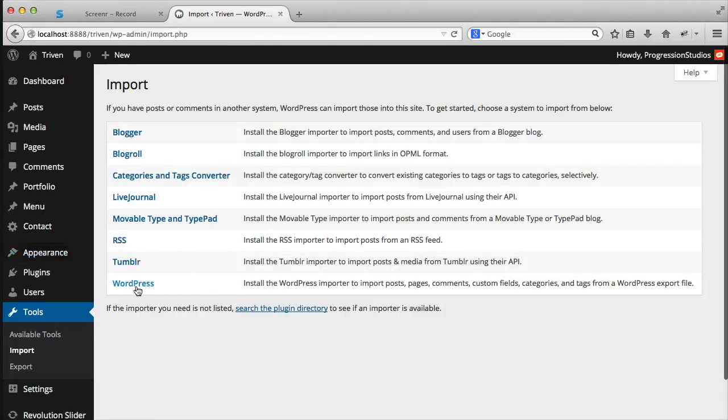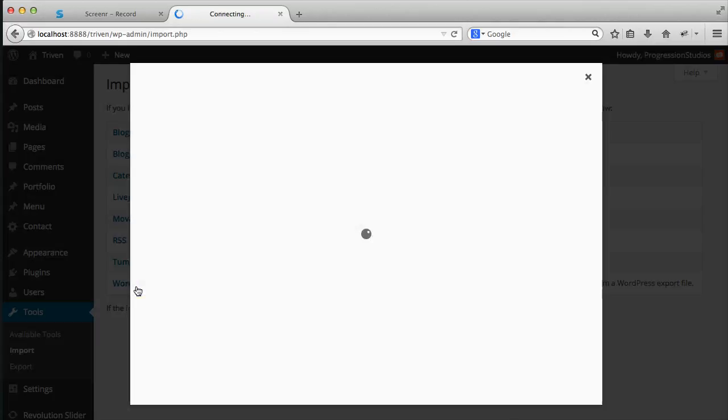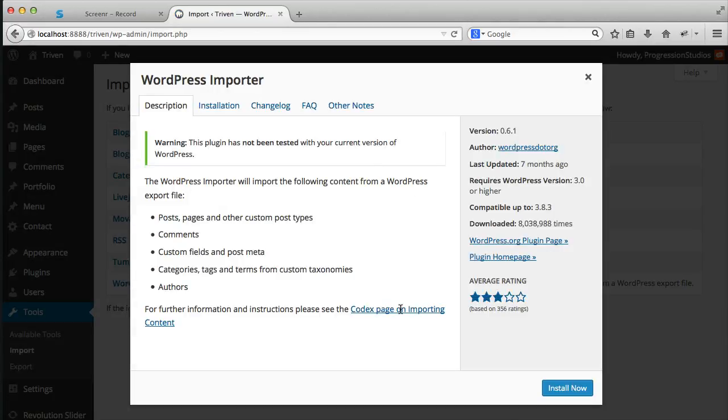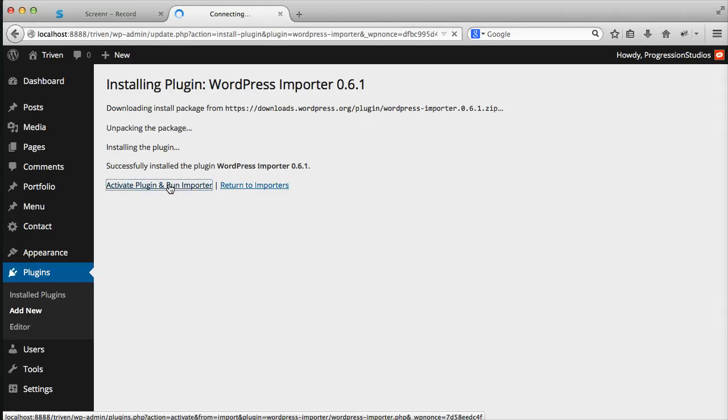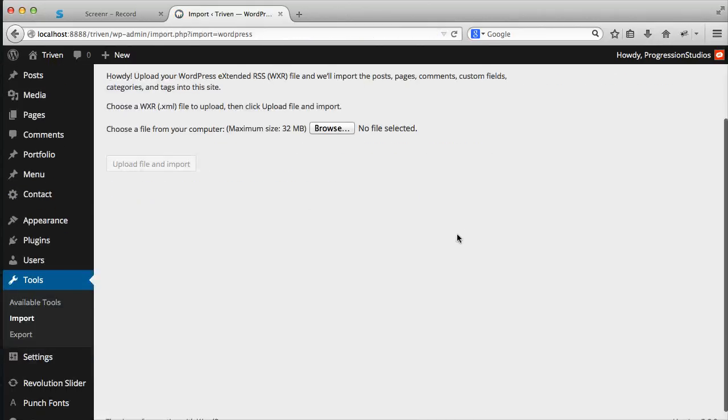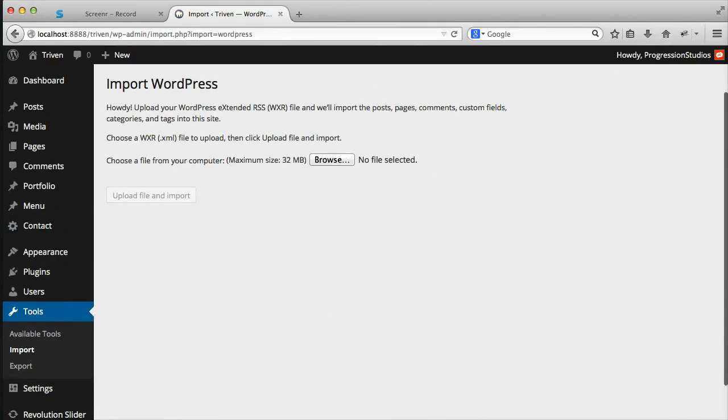And then under there, you'll click on WordPress. And if you haven't used this before, it'll actually require you to install the WordPress importer. Just click Install Now and then activate the plugin and run importer. Then from there, you'll just browse your files.